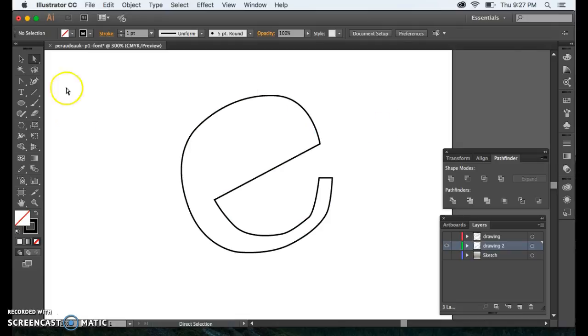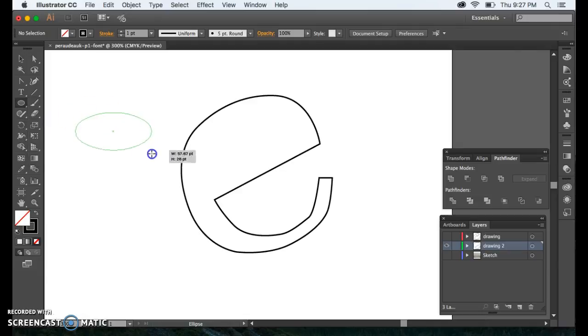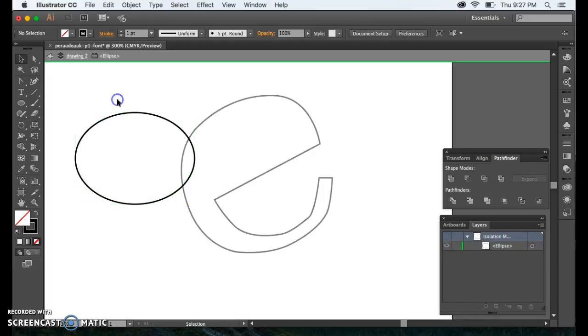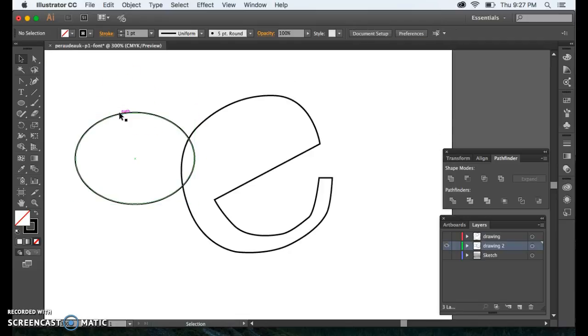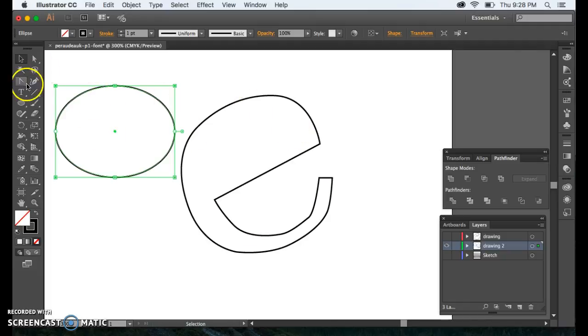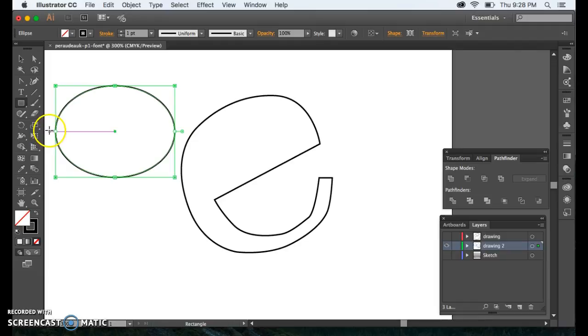And another thing I want to show you that you can do is you can use the shape tools and the pathfinder panel to create shapes as well, if you don't like drawing freehand. So like I'm going to use the ellipse tool and make kind of an elongated, like an oval. And then I'm going to make another one. I'm going to use the rectangle tool, and I'm going to make a rectangle to kind of cut this oval in half.